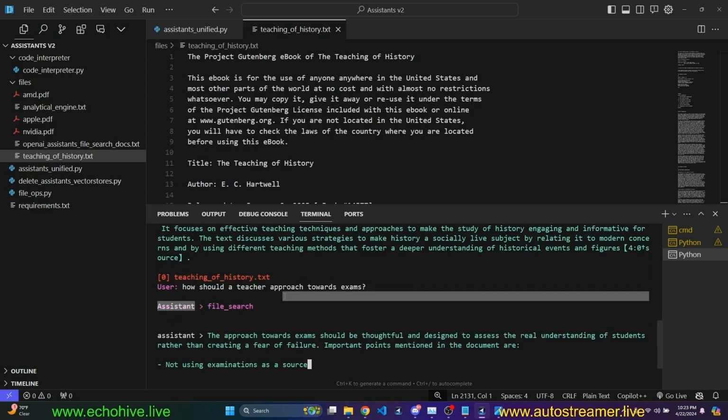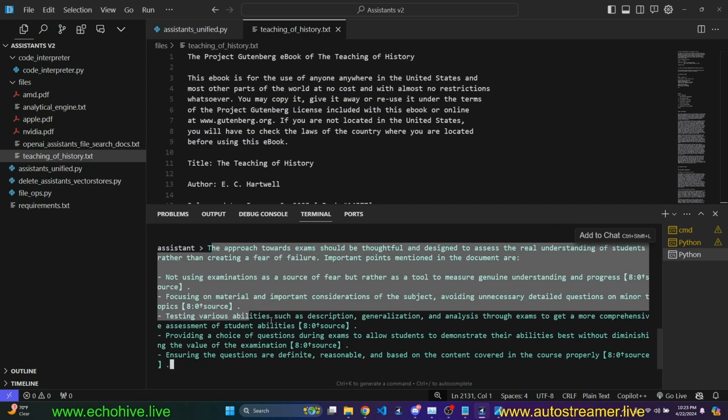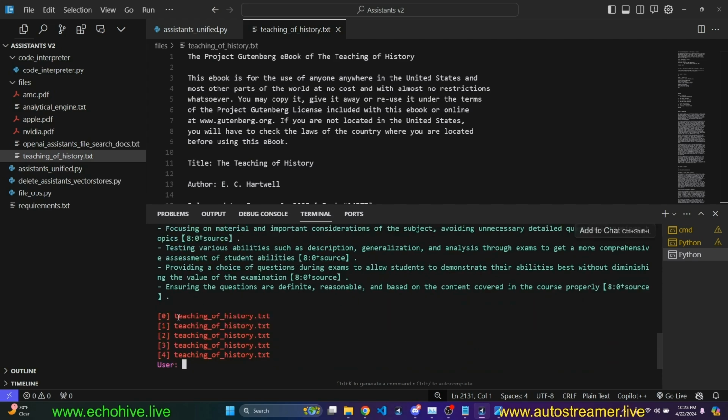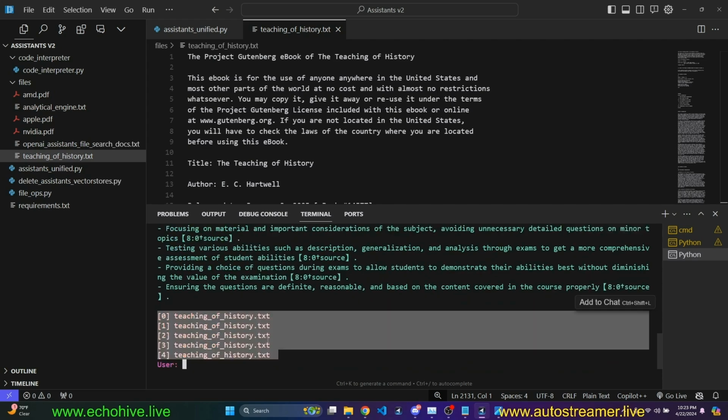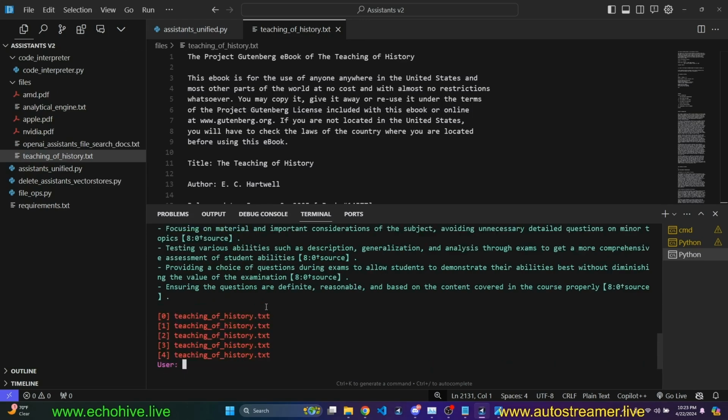So we can ask how should a teacher approach exams, and it's doing file search and providing insights based on that. The approach towards exams should be thoughtful, and it is referencing 4 chunks. I believe you can get the contents of these chunks as well, but it is performing vector search, and it's answering us as it should.